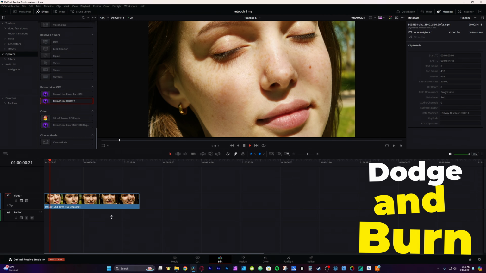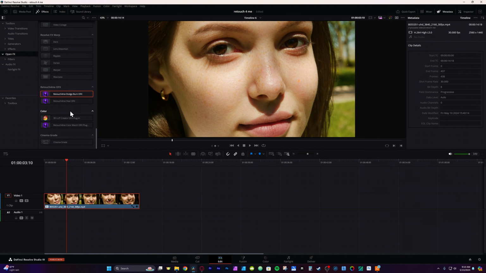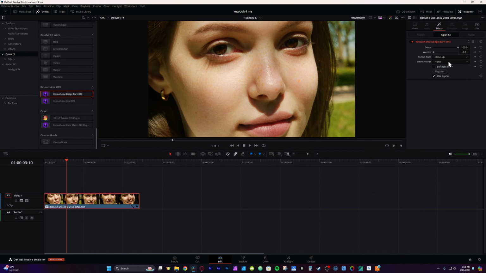Now bringing this clip here, I'm gonna apply the dodge and burn to it. The drag and drop is similar to the heal plugin. So go over into the inspector tab. Typically, dodge is used to lighten certain parts of the subject, and burn is used to darken certain parts of the subject, which you can pretty much attribute to these two controls here, depth and warmth.